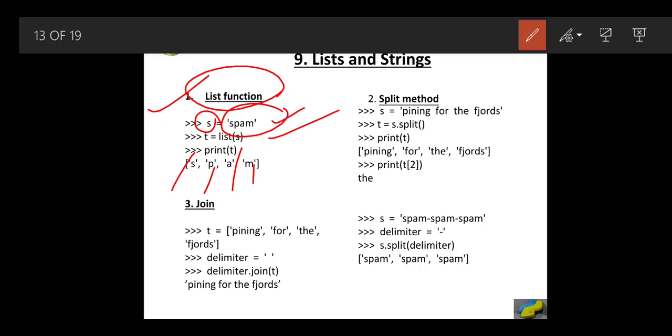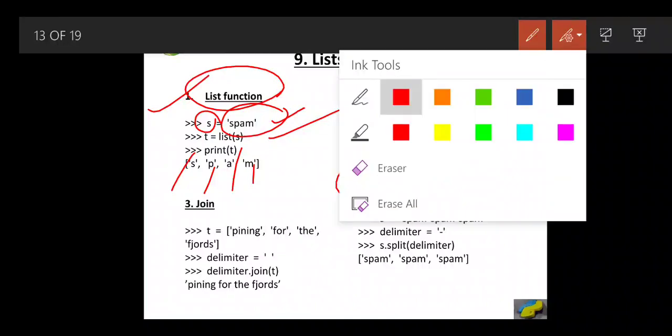Consider if you have a sentence and you want to divide it into words, then you use the split method. You can see here T is equal to s dot split. If you give print of T, it will be divided into words. Also, here you can check whether it is a list or not. Print of T of 2 means the 0, 1, 2 index, the word present there. So you can give that value, and it has been converted into a list.